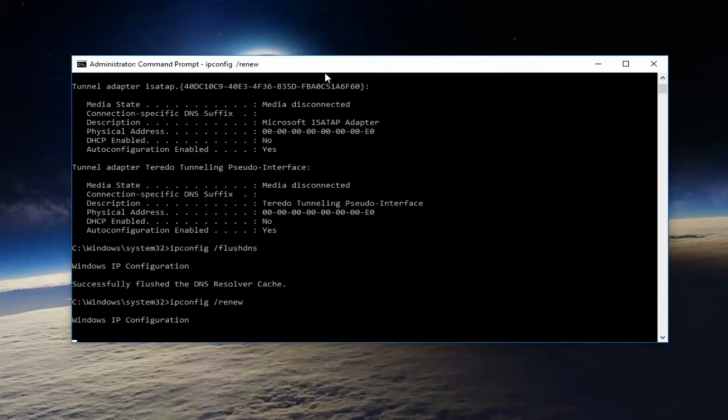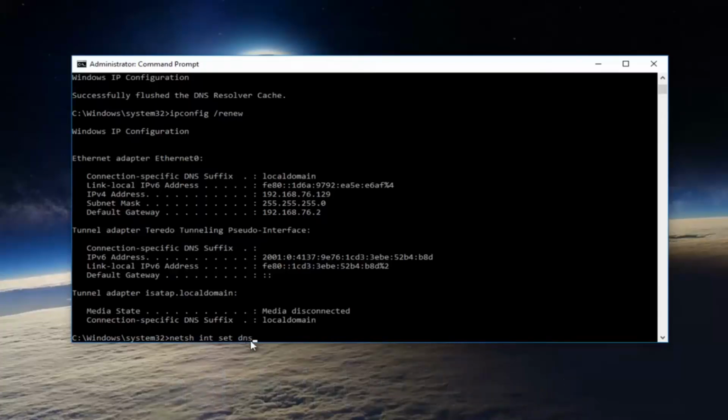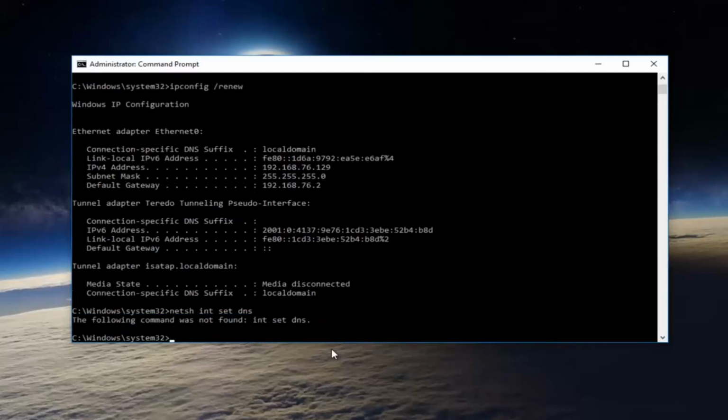Now the last two commands we're going to run here. The first will be netsh space int space set space DNS. So it should read netsh space int space set space DNS. No spaces, of course. I'm just putting that in there so you guys know that they're not all one word. And then you're going to hit enter.